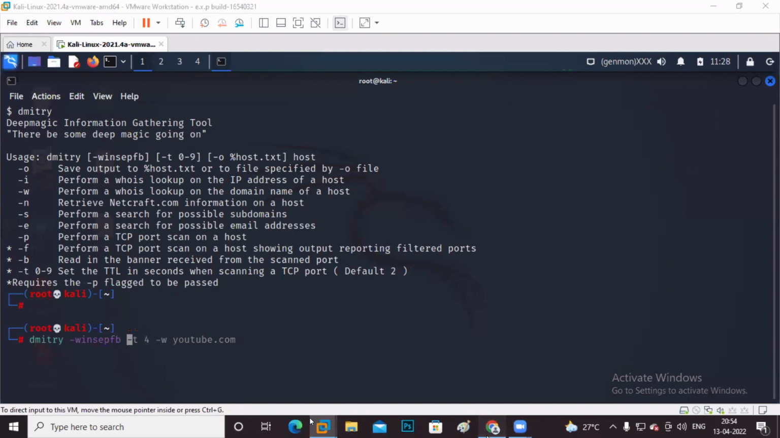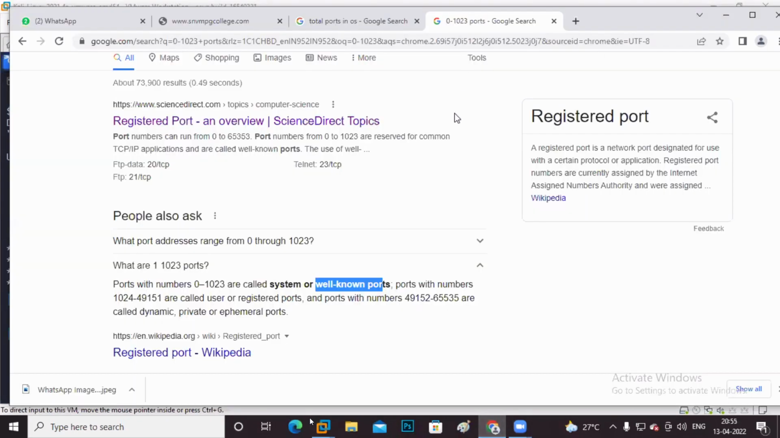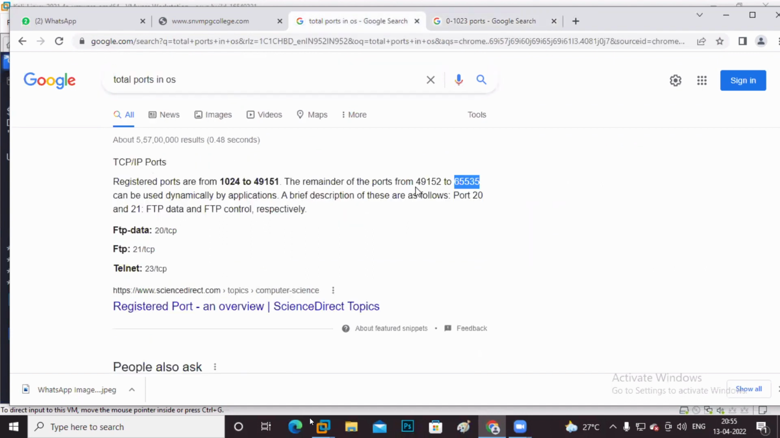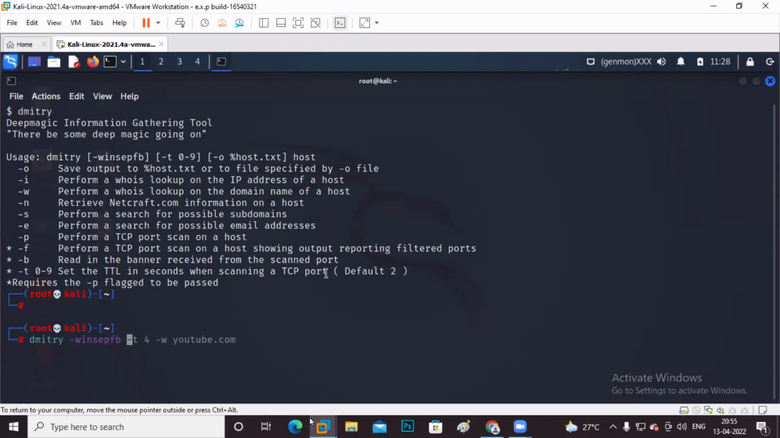If you are taking 2 seconds or 10 seconds to scan all of these 65,535 ports, that will take a long time, isn't it? That's why we can provide a default scanning time. We can provide minus T as an option, so like 2 seconds or 2 milliseconds will be used for that. Like that, we can reduce the scanning time. So I provide minus T, then I'm providing 4, because from 0 to 9 there are 10 digits, so 4 is a middle value.